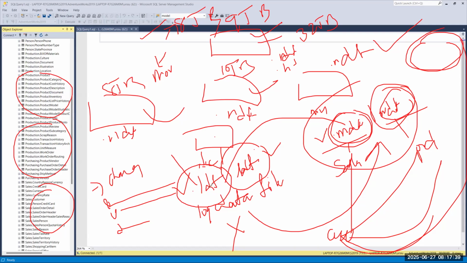A log file doesn't contain any data, just information. Information, what do you mean by information? That we'll discuss, sir.